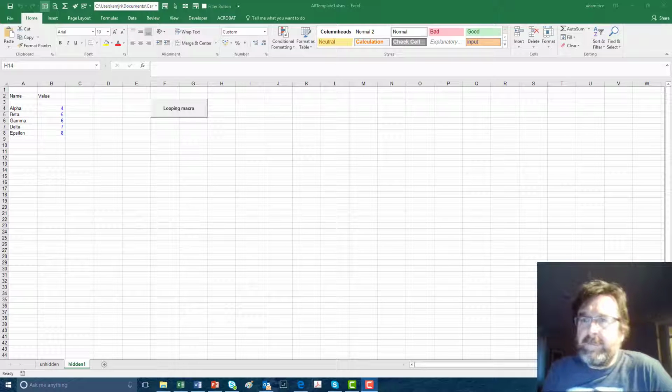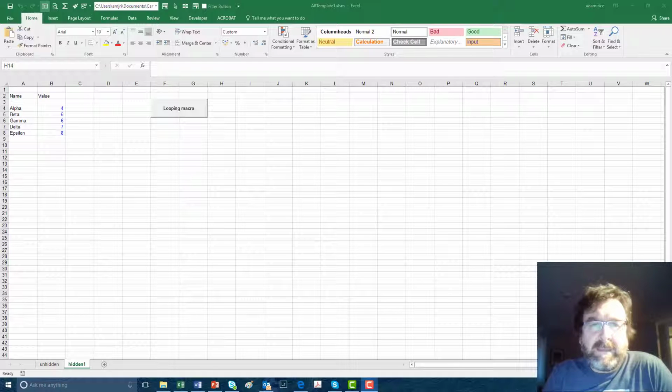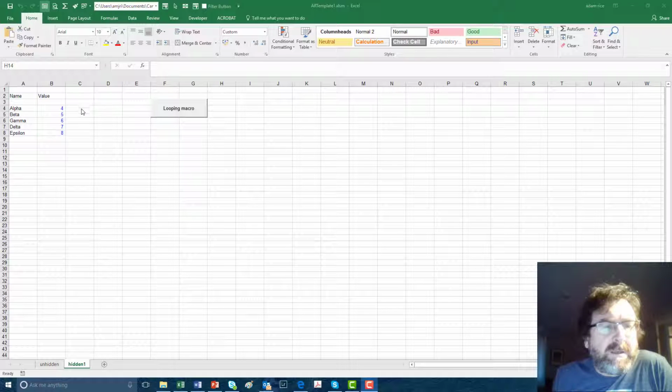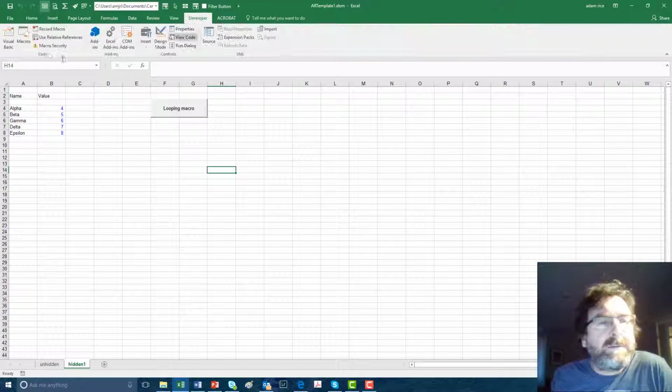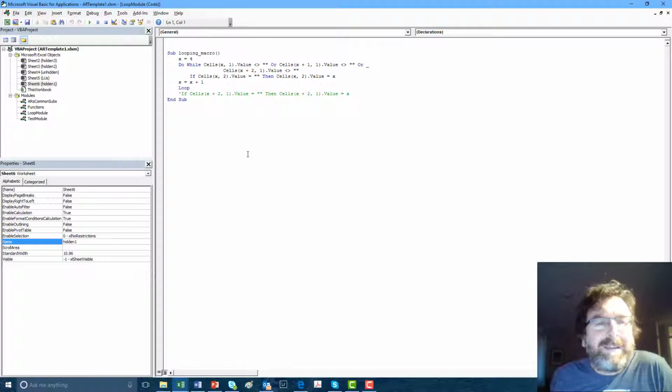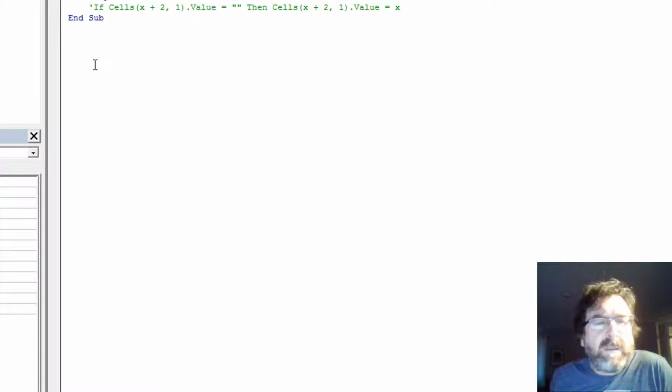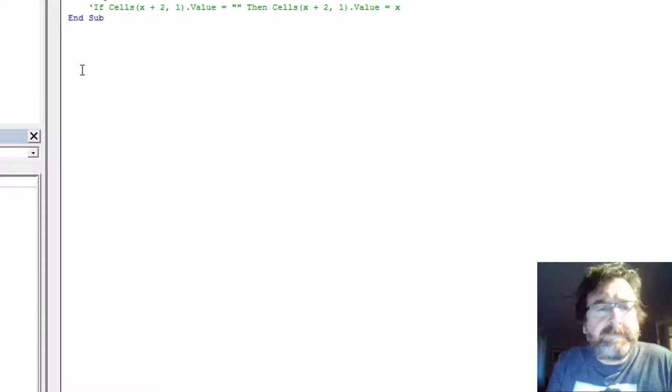So the format of the line is for x equals y to z, and I'll show you that in a second. What we'll do on this loop is just put some values into the C column here. I'm going to go to the Visual Basic Editor now. It's not open. Okay, I'm going to write my macro just here underneath the last one. So let's go.